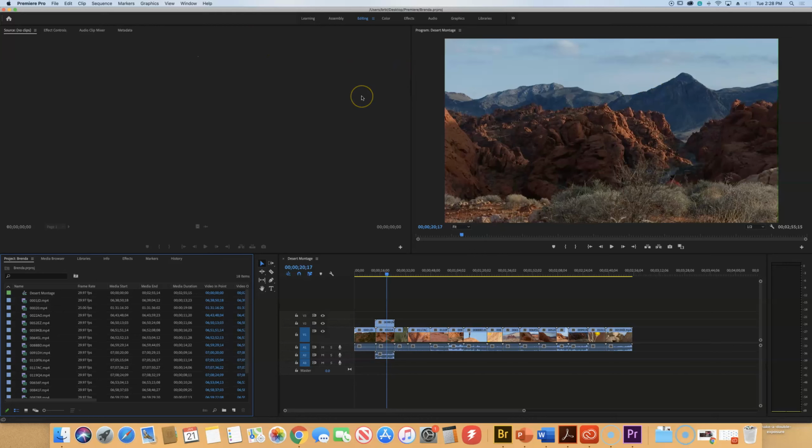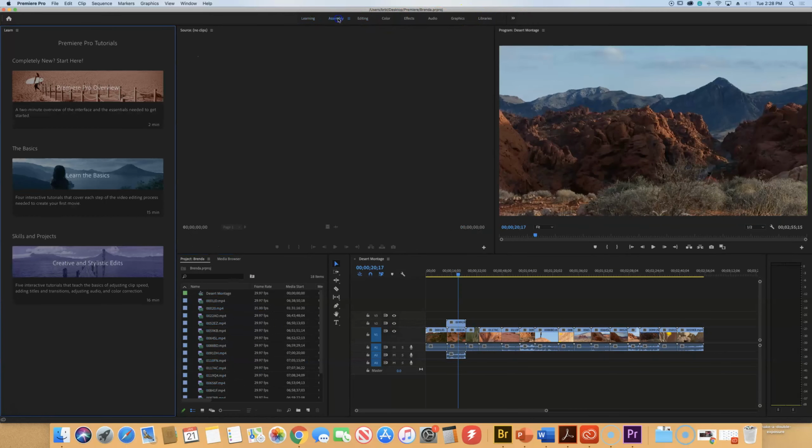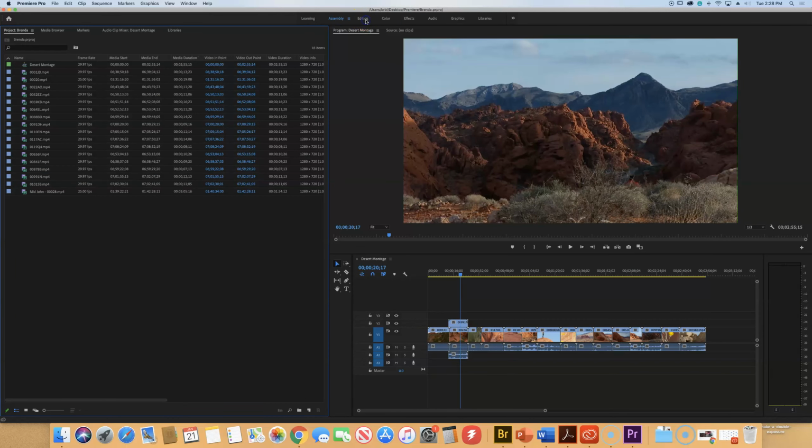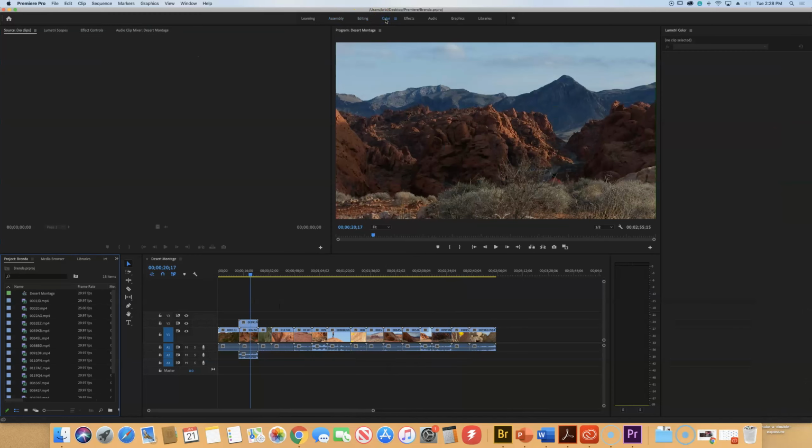Okay, first thing that we want to do is look at all these different workspaces. Up at the very top in that light gray bar, like I told you, is the root of where you're saving this file to and what the name is. It's on the desktop in a folder called Premiere, and it's called Brenda PR Project. Right underneath that are your different workspaces. You have a learning workspace, an assembly workspace, an editing, a color, effects.